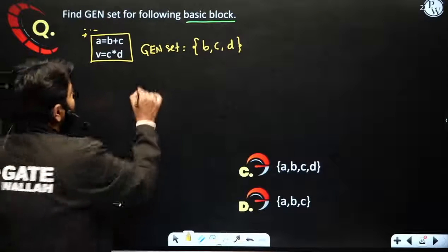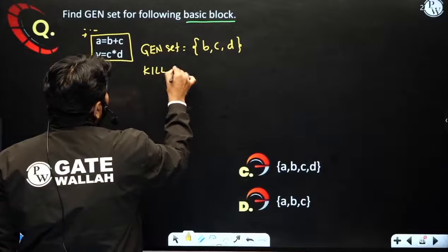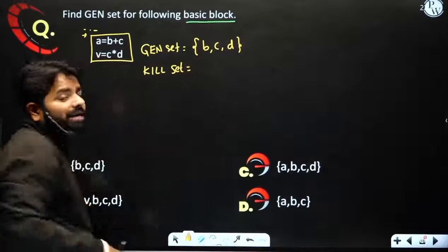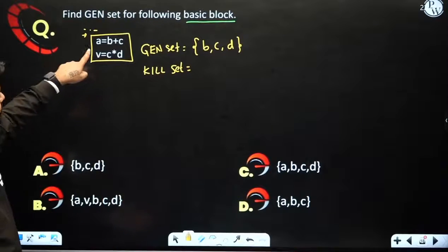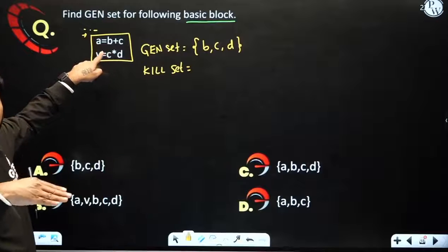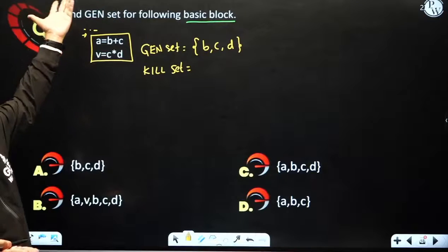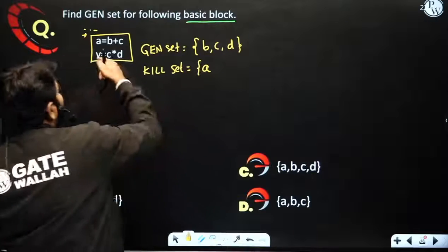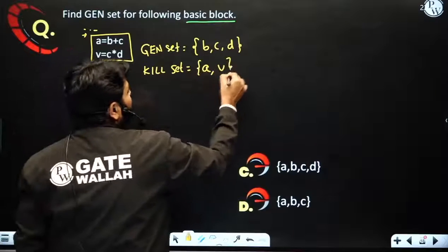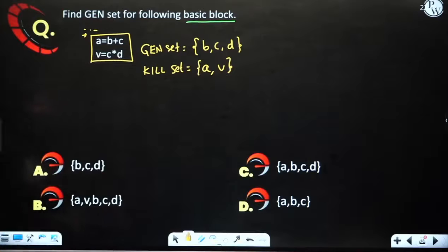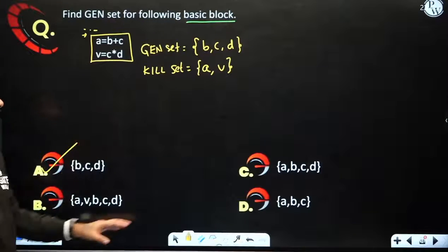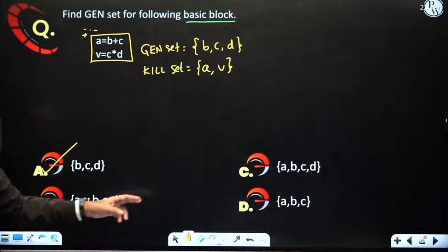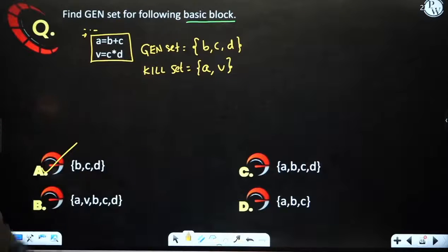You may assume that. KillSet: what are the variables that will be killed or newly defined in this block? You can see on the left side, A is defined. So A's previous definition was killed, and a new definition is given. So A is killed and B is killed. Very simple to look at. That's why we have GenSet and KillSet. GenSet is B, C, D. We don't say all these variables are in the GenSet, okay? Only B, C, D. KillSet I have given.